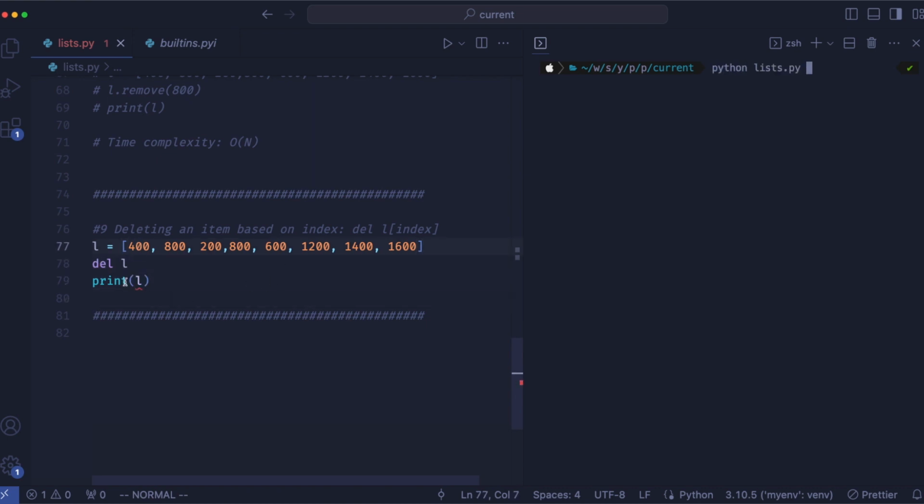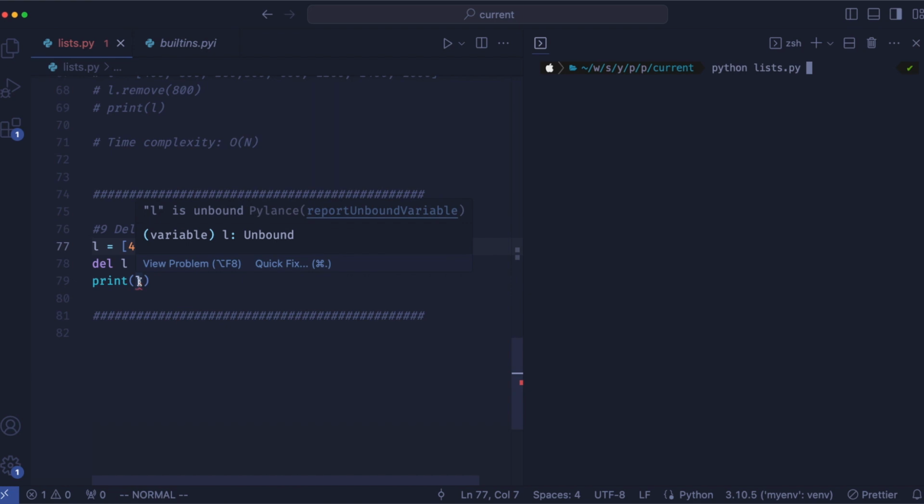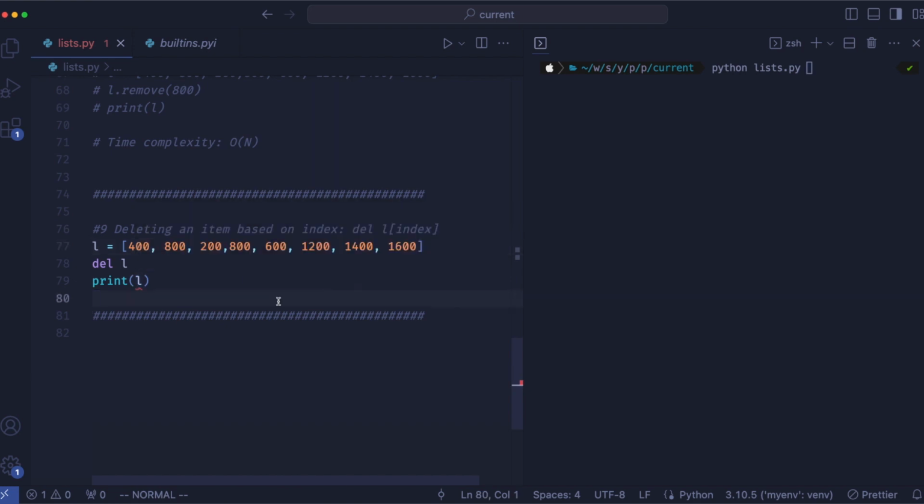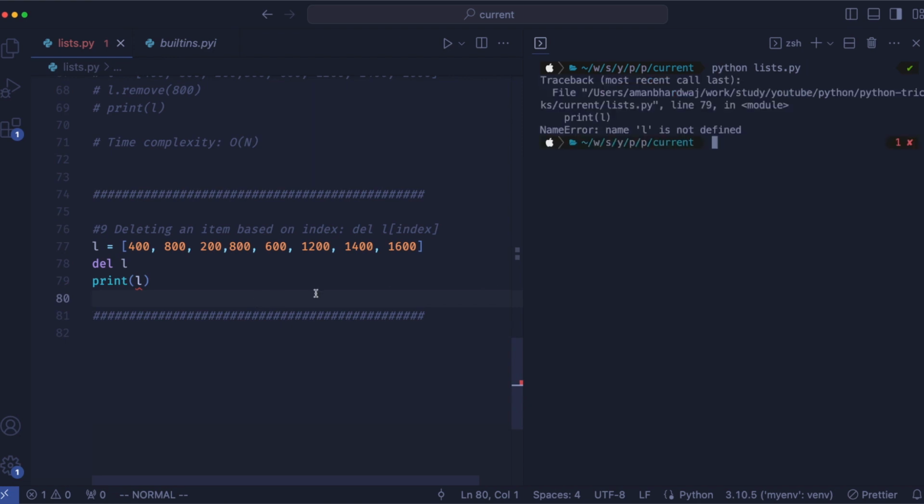Before I run it, you can see that the linter has already started giving me an error, and it says that L is unbound. So essentially Python's interpreter should also give me something like that, that L is unbound or undefined. So yeah, you can see that it gives the exact same error, which is NameError, and it says that L is not defined. So this is how you can delete the entire list object, right?